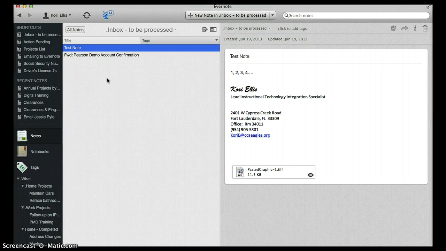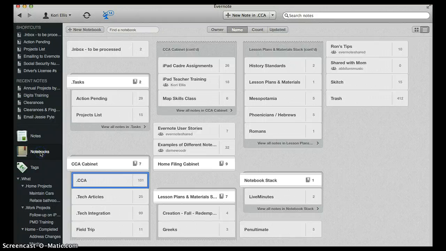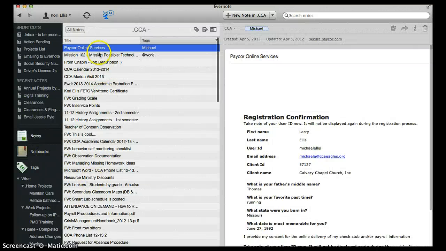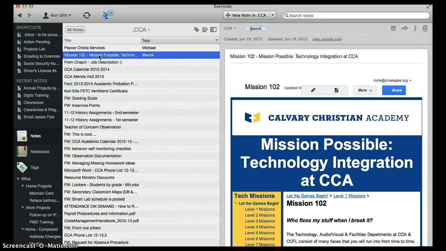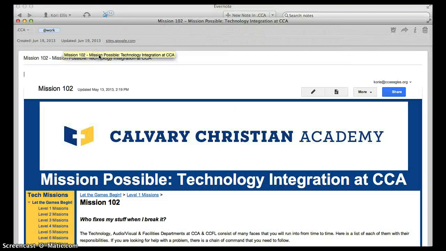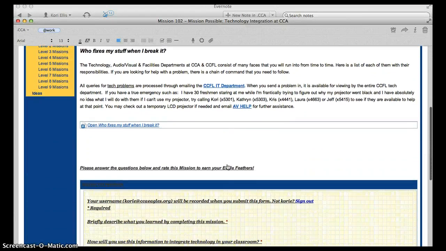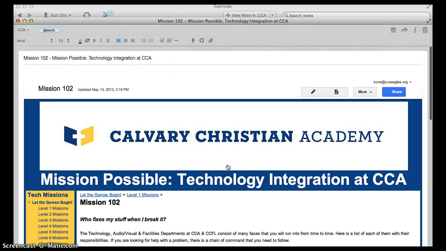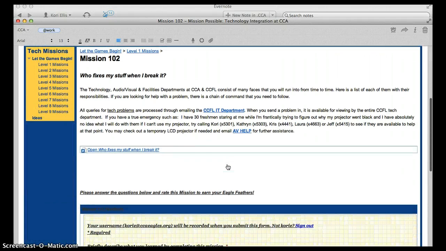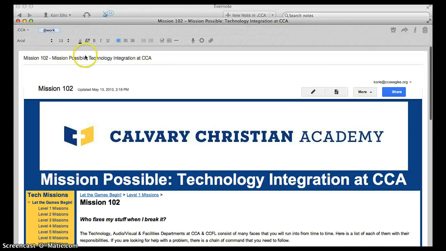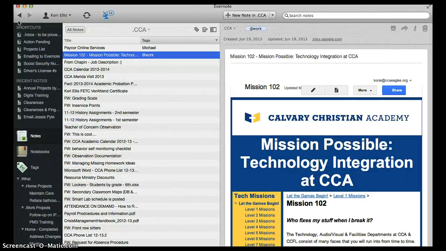Now you remember that note that we put in my CCA notebook. I'm going to go to notebooks here and click on my CCA notebook. We copied this Mission Possible note, and if you double click on a note you can always see it full size as well. Remember, we had clipped that Mission Possible web page, and now it is a note in my Evernote account, so that I can always click right on that link and open it from anywhere that I am.